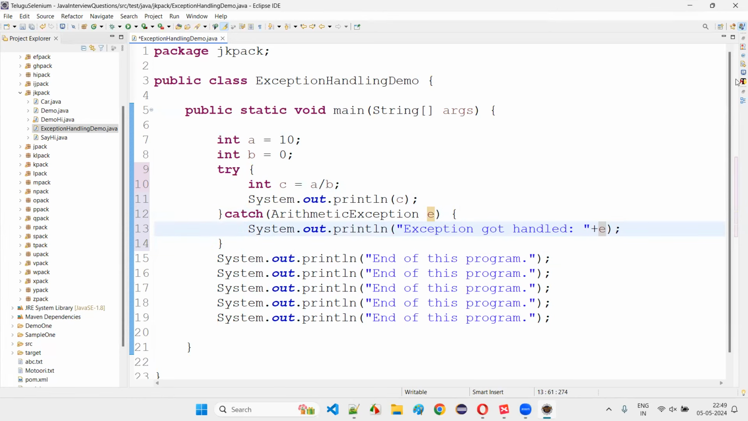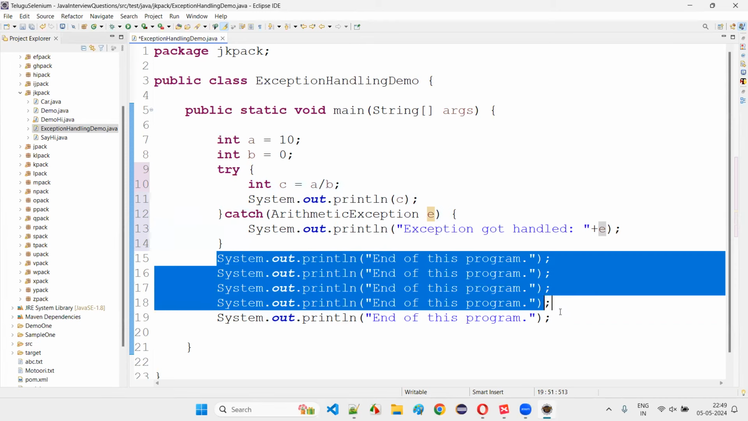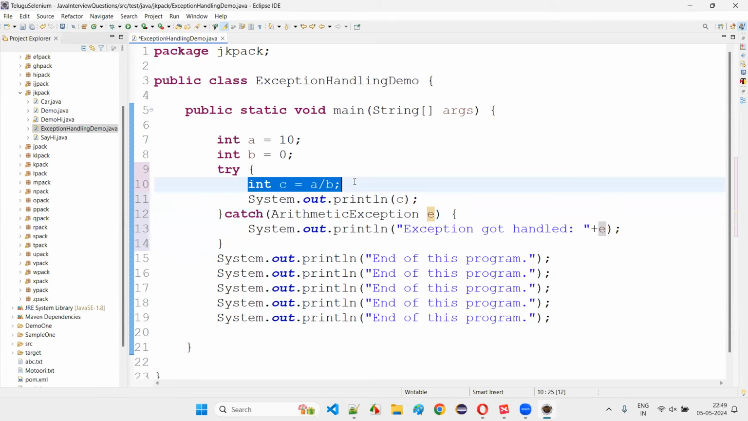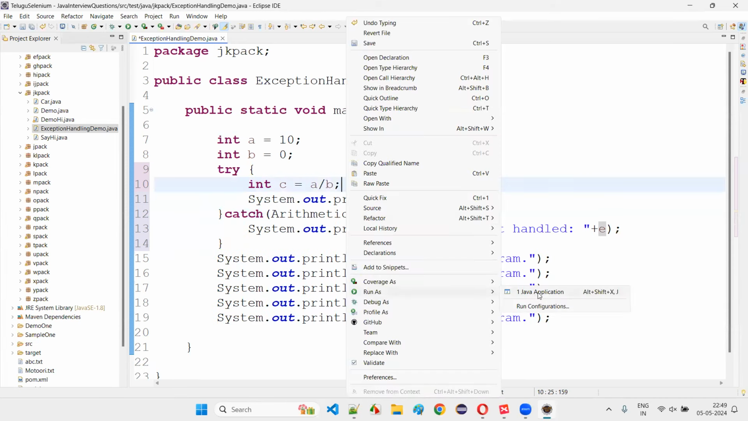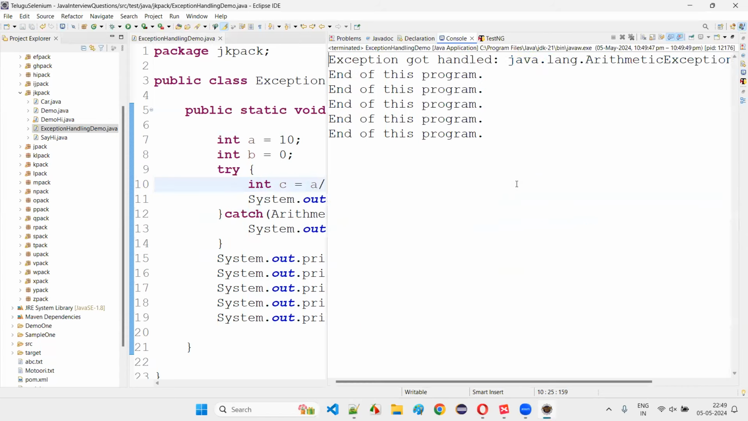And instead of the JVM stopping the program, the catch block will take advantage of this particular object thrown by this statement and simply print "Exception got handled" with the exception details. But the program will not stop here, and the remaining lines of code, the end of this program and all the code coming after the line where the exception occurred, will continue the execution. You will just see, this time the program will not stop abruptly.